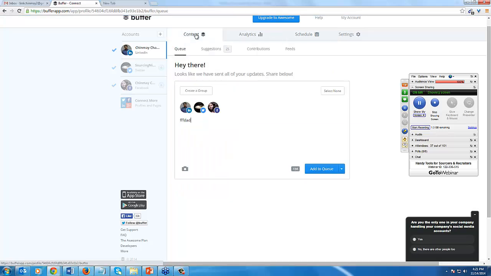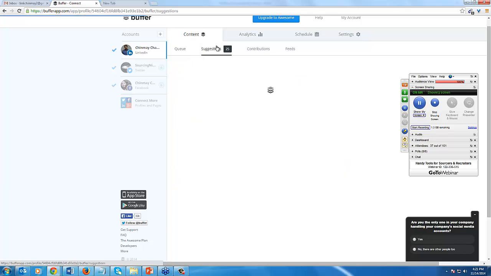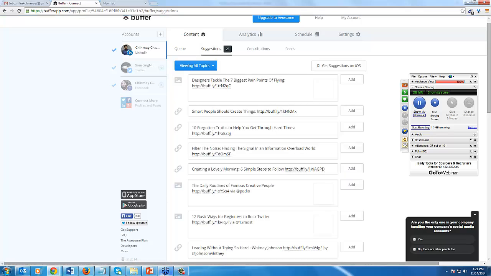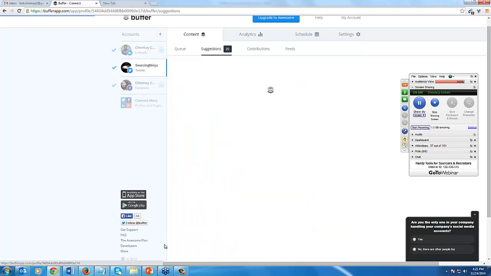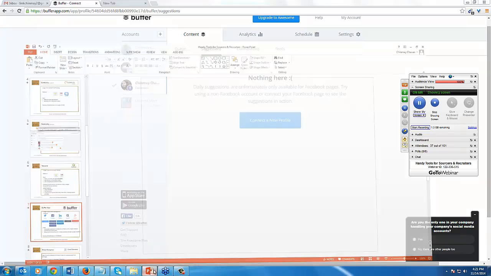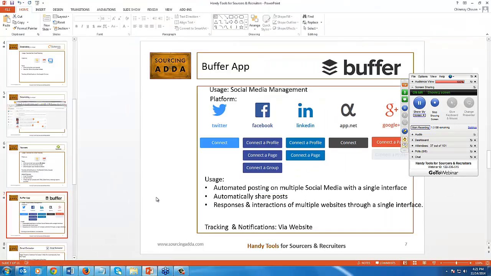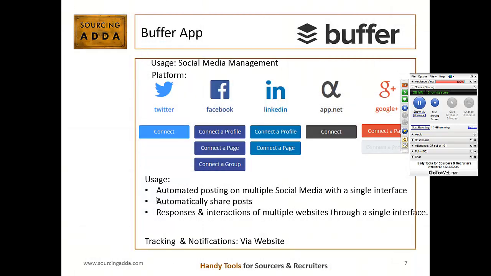So basically, even if you're offline, you can put up your tweets or status updates or some information, select the time, and schedule all the activity here. So this is what the Buffer app will do for you in a very simple interface. A very good tool to manage your social media activity.